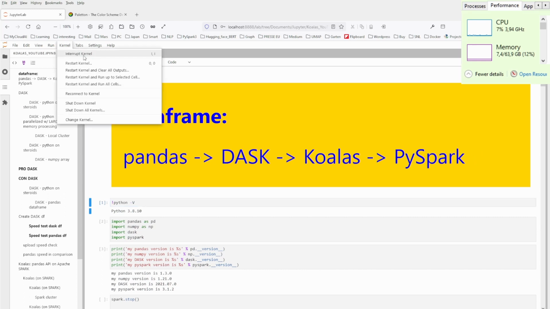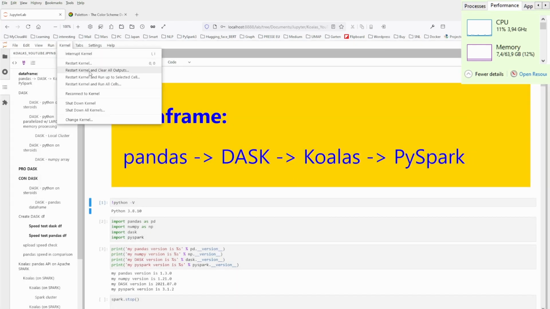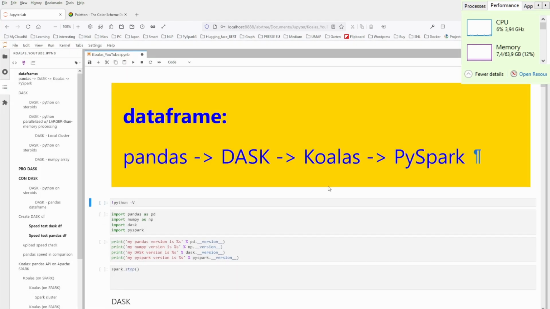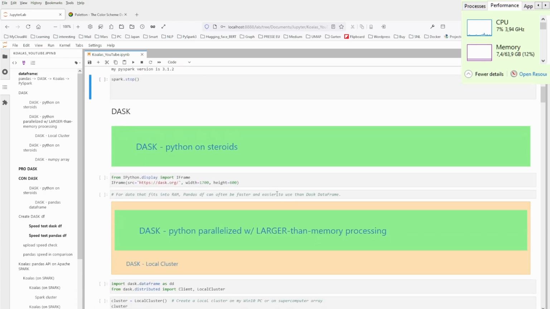I will restart the kernel, clear all output, so we can start fresh. My Python version is 3.8.10. I import numpy, pandas, Dask, and PySpark, and I should have the latest version of Dask, 2021.07. So what is Dask?